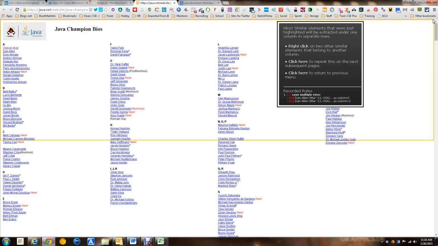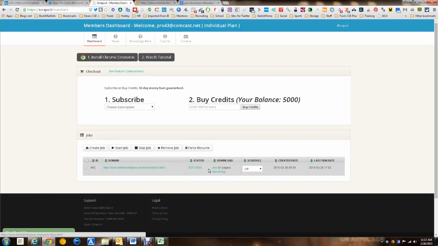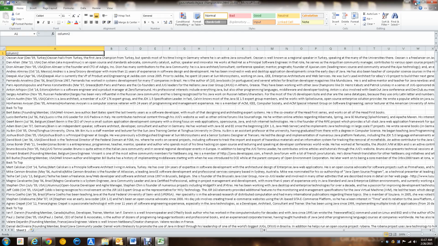Now, what happens next is you go all the way back to the beginning and you click run scraping job. And what happens is it pulls it here. It will say stopped. You highlight it and push start job and it runs it. And when it's done, it'll say success. It'll tell you how many pages it took. And what you'll end up getting in this case is this.